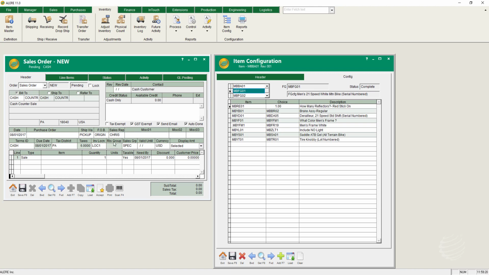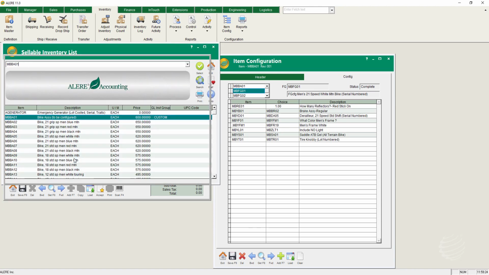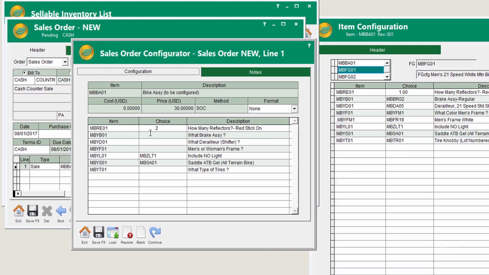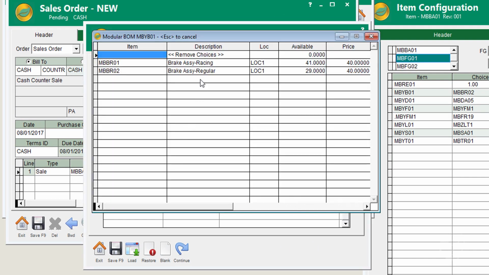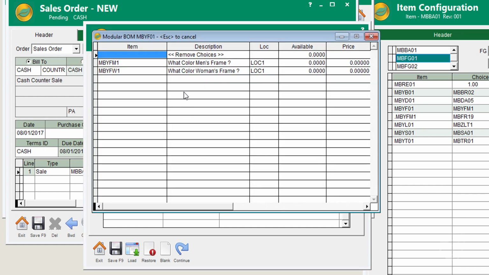Entering an item number on an order associated with the BOM with modular or variable components automatically displays the SOC screen. The SOC screen displays a list of choices which may be used. Should a selection have a dependent choice, that choice is added to the list and must be made.